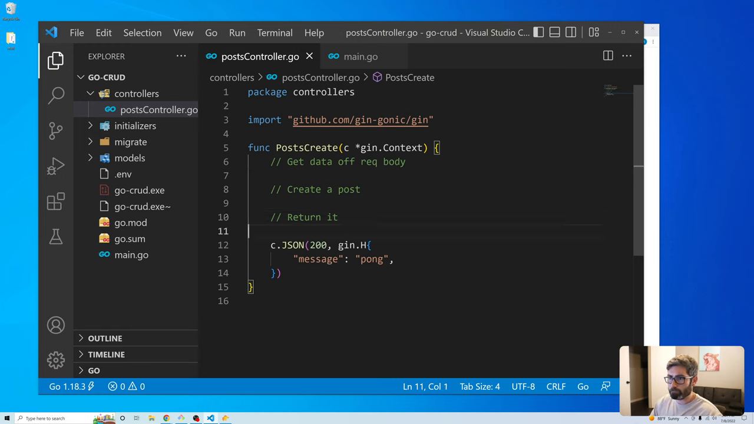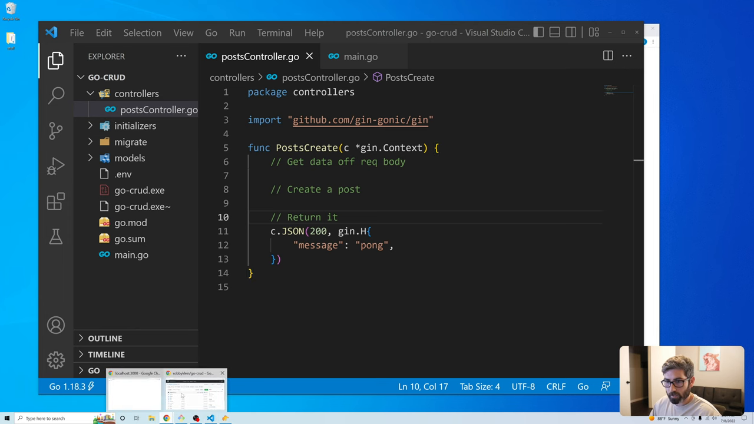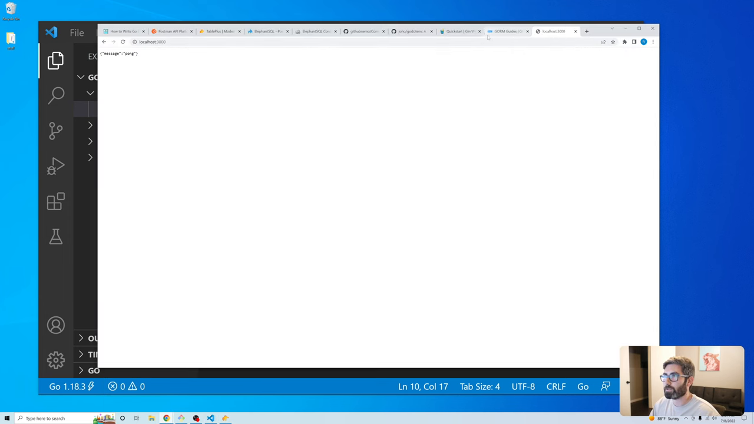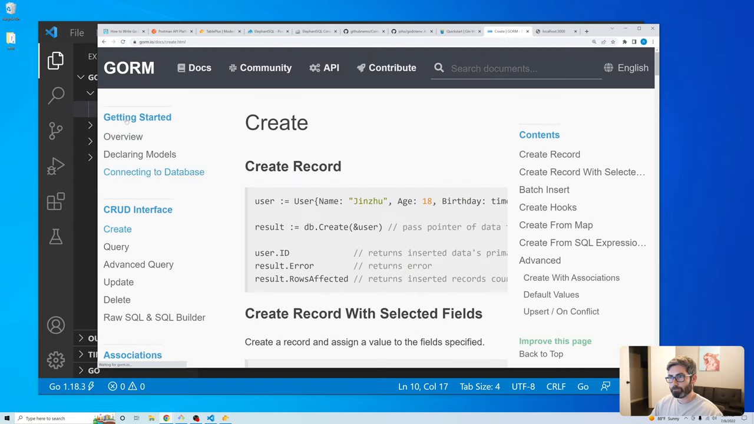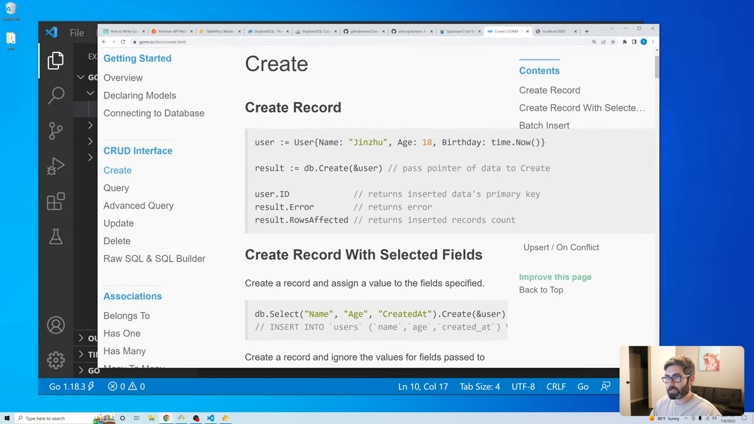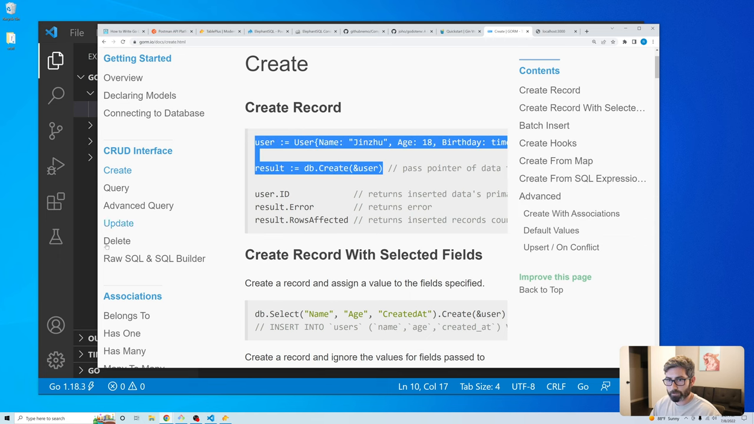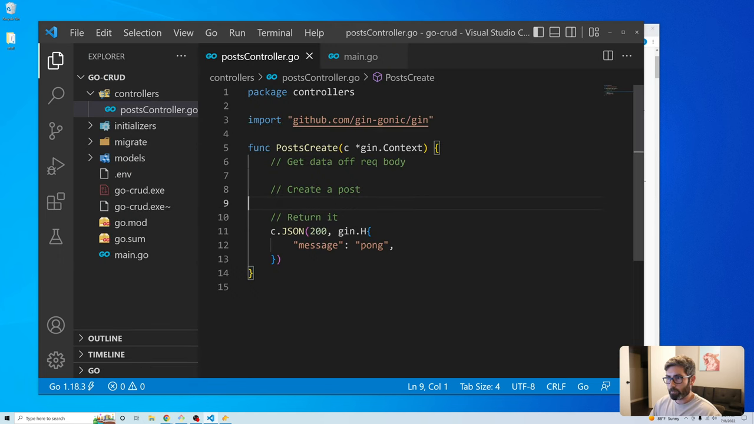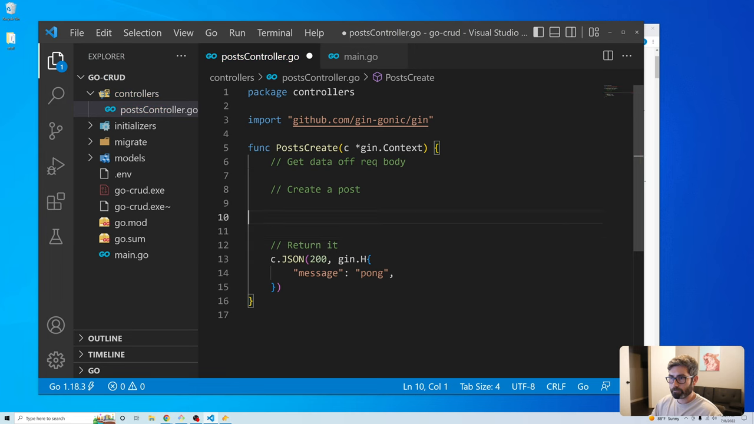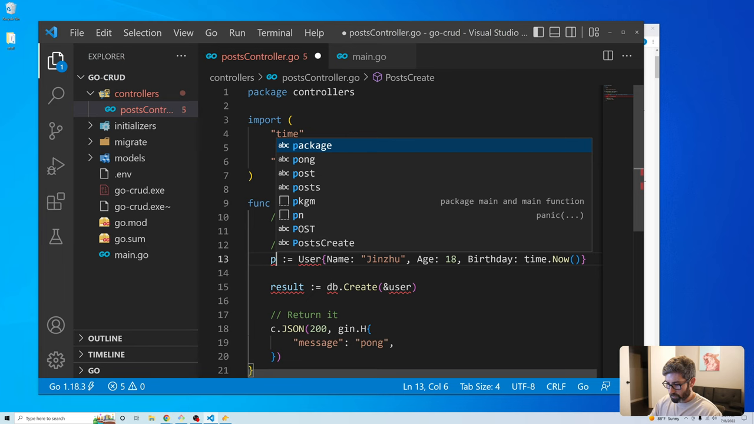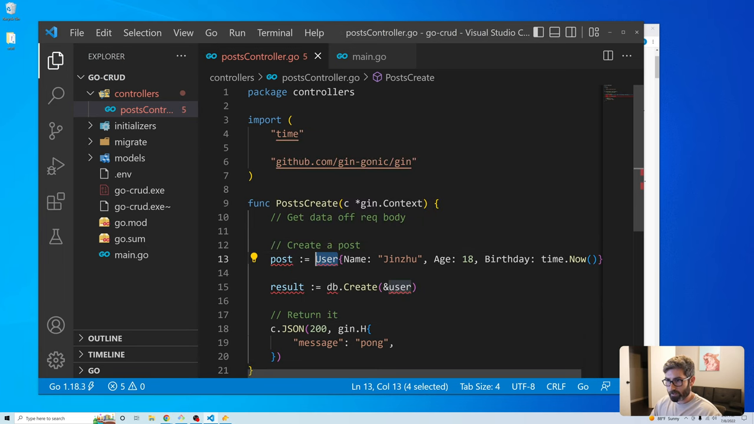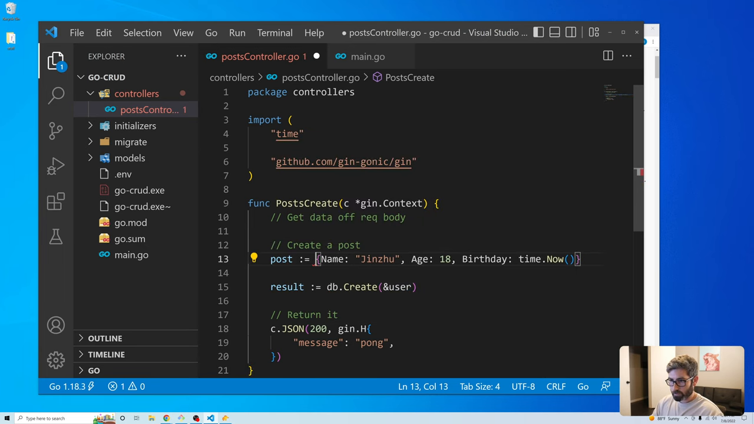So let's look up how to create in GORM. So if we go back to this and we go to GORM guides and we go to create. And here's an example right here. So let's just copy this, and I will paste it right here. So we're gonna be creating a post. We're gonna have to get the post struct.